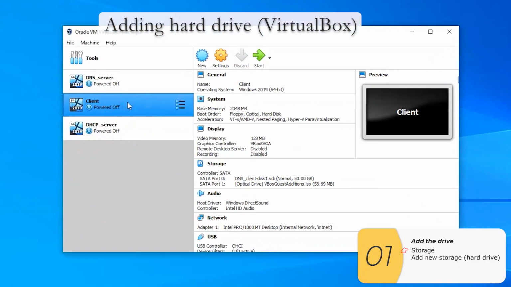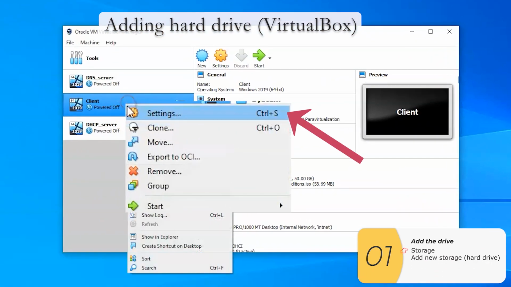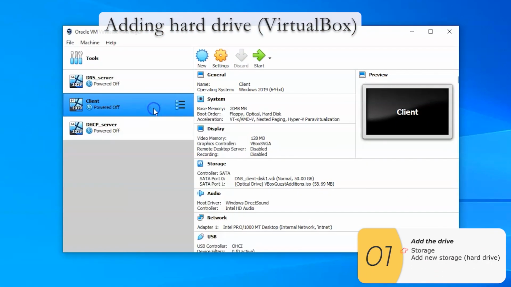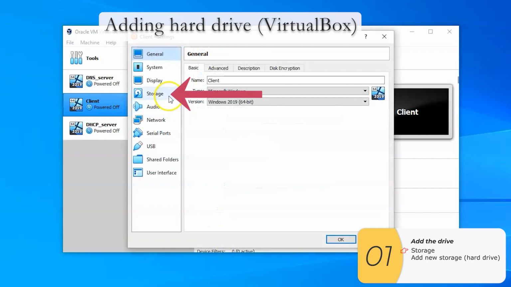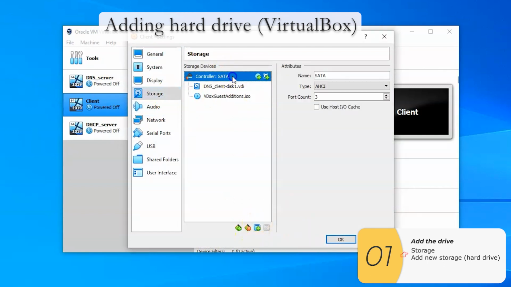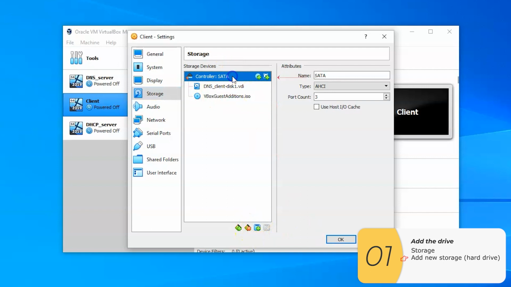All right, so here we are in VirtualBox. I'm going to right-click on my virtual machine, click Settings. Within Settings, I'm going to click Storage. So then I'll select my controller. For a fresh install, there's only going to be one. Then I'm going to click Add New Storage Element. And within that, I'm going to click Hard Disk.